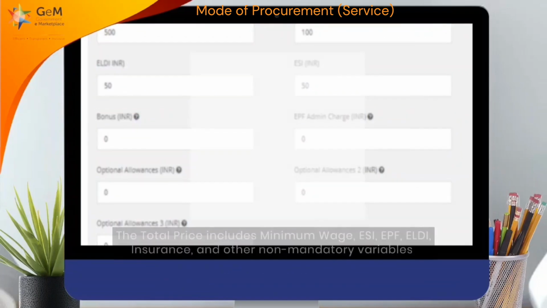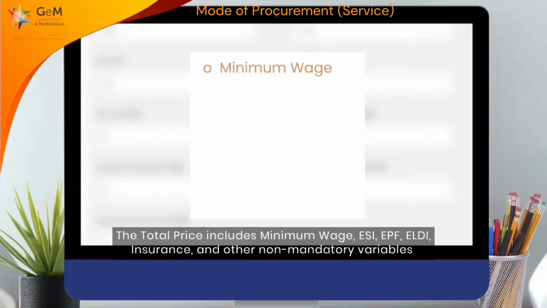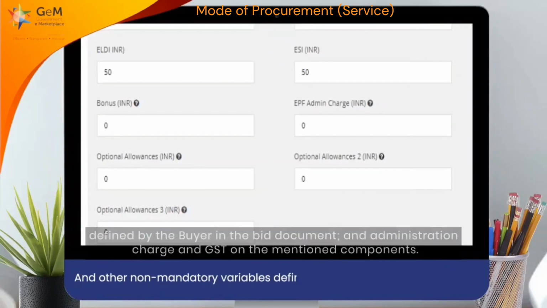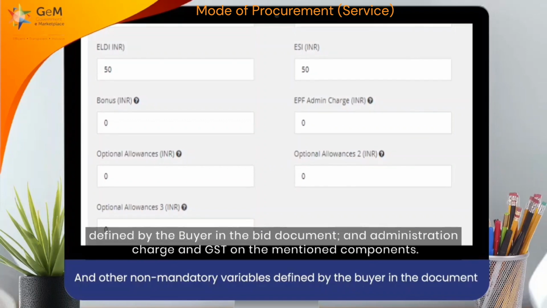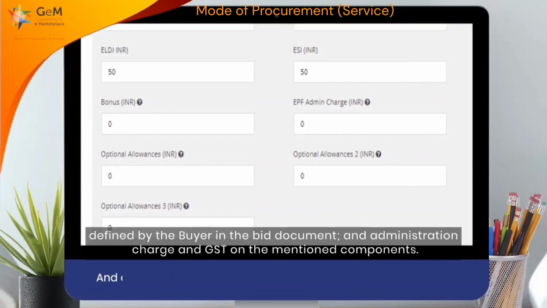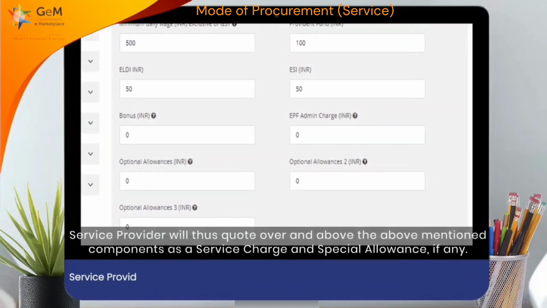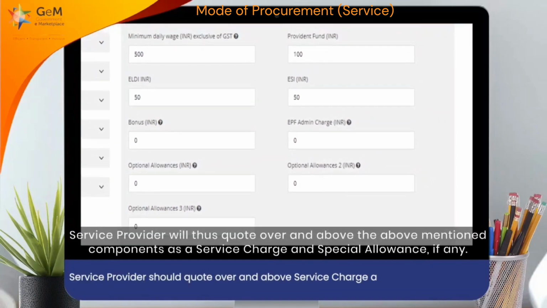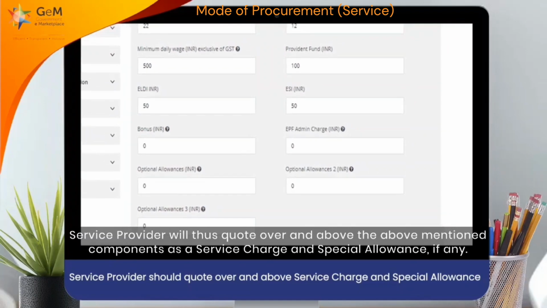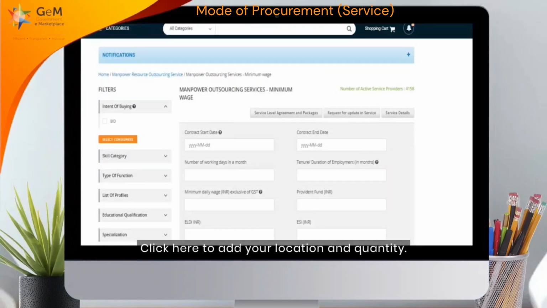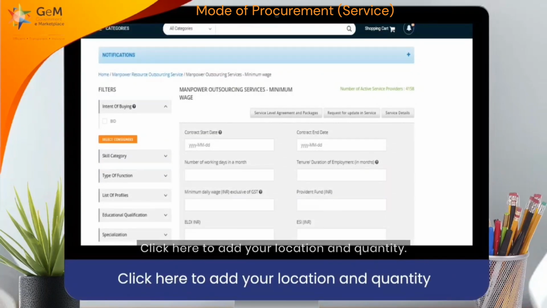The total price includes minimum wage, ESI, EPF, ELDI, insurance, and other non-mandatory variables defined by the buyer in the bid document, and administration charge and GST on the mentioned components. Service provider will thus quote over and above the above mentioned components as a service charge and special allowance, if any. Click here to add your location and quantity.